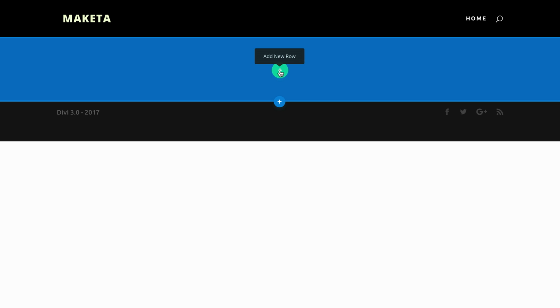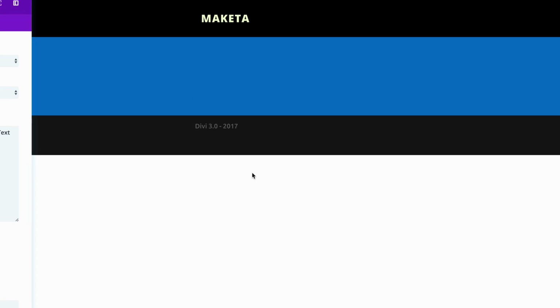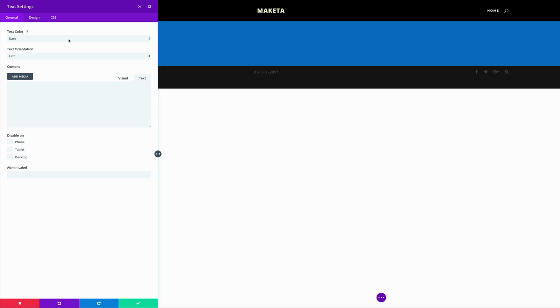And now let's add a new row. So I'm going to add a single row with a text module. Okay, so let's give this a title. So I'm going to come here to text orientation, make sure that is set to center, and then I'm going to type my title here, and my title is going to be client resources.